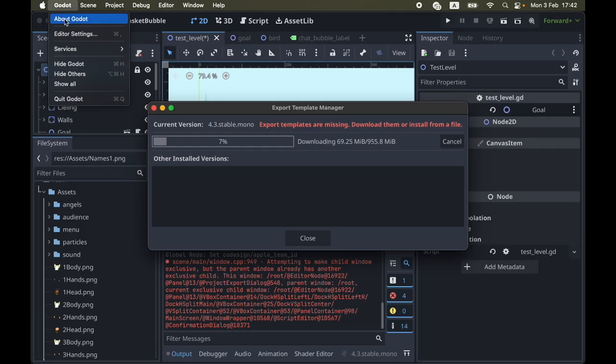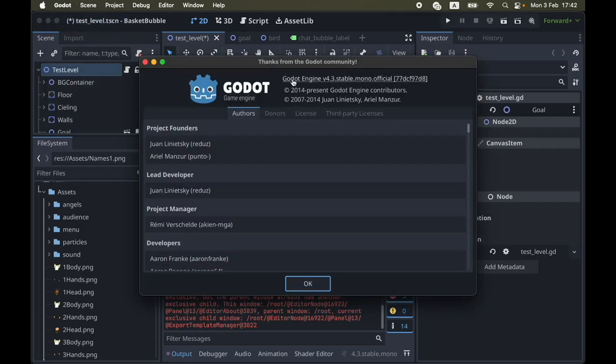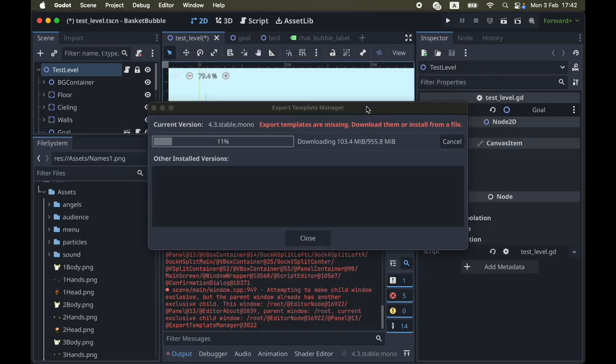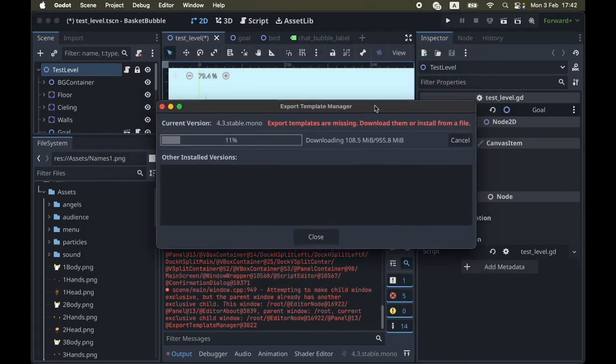In the meantime, I can show you my Godot version just to make sure we're aligned. There are no issues related to version mismatch. So I will be back when the download is finished.